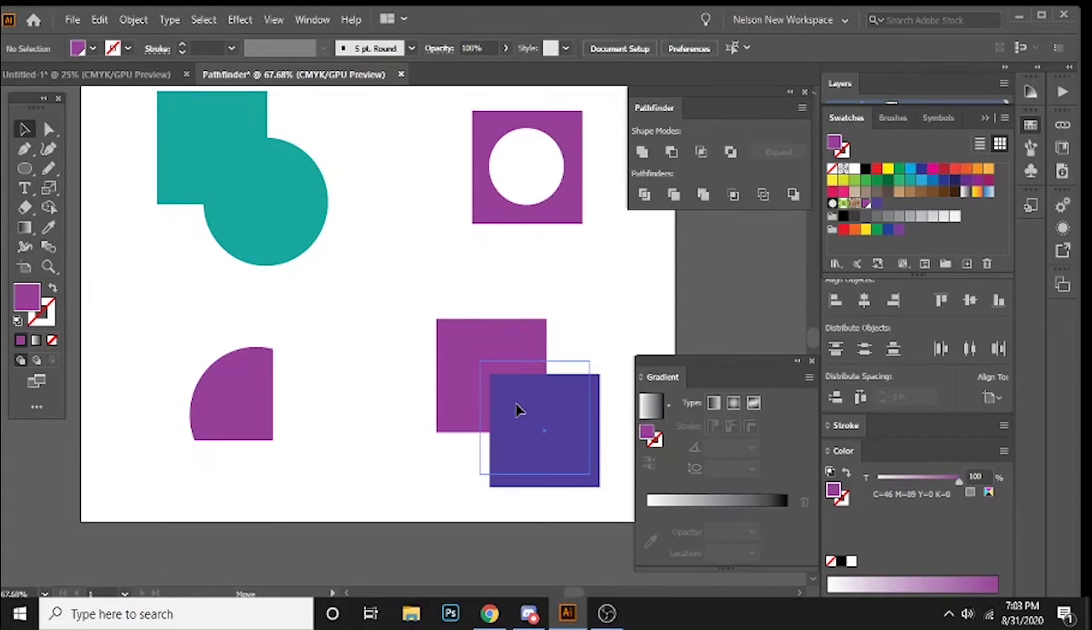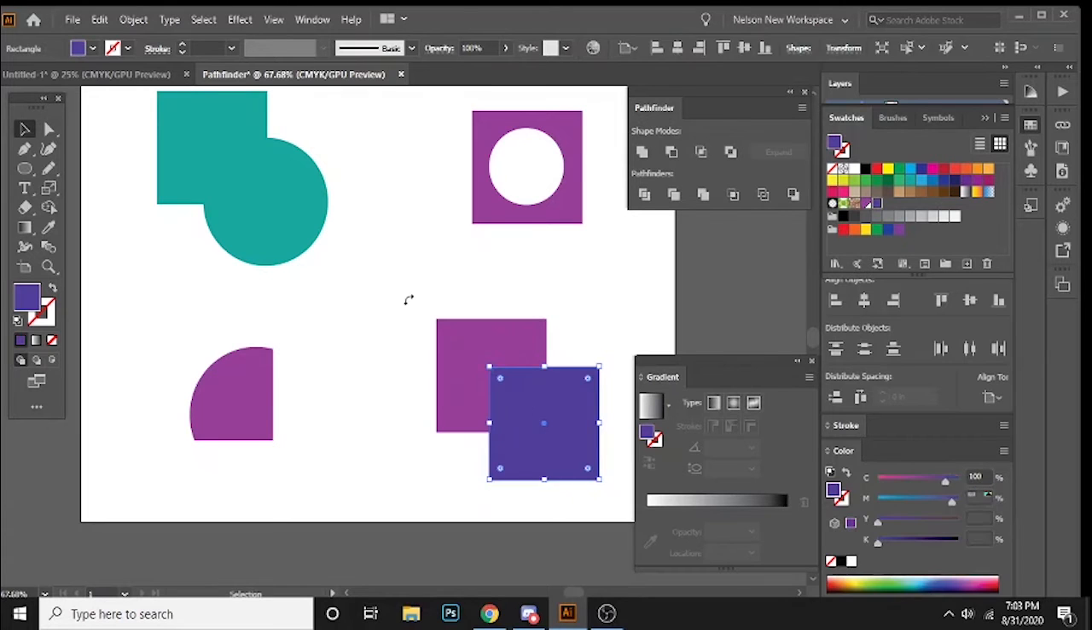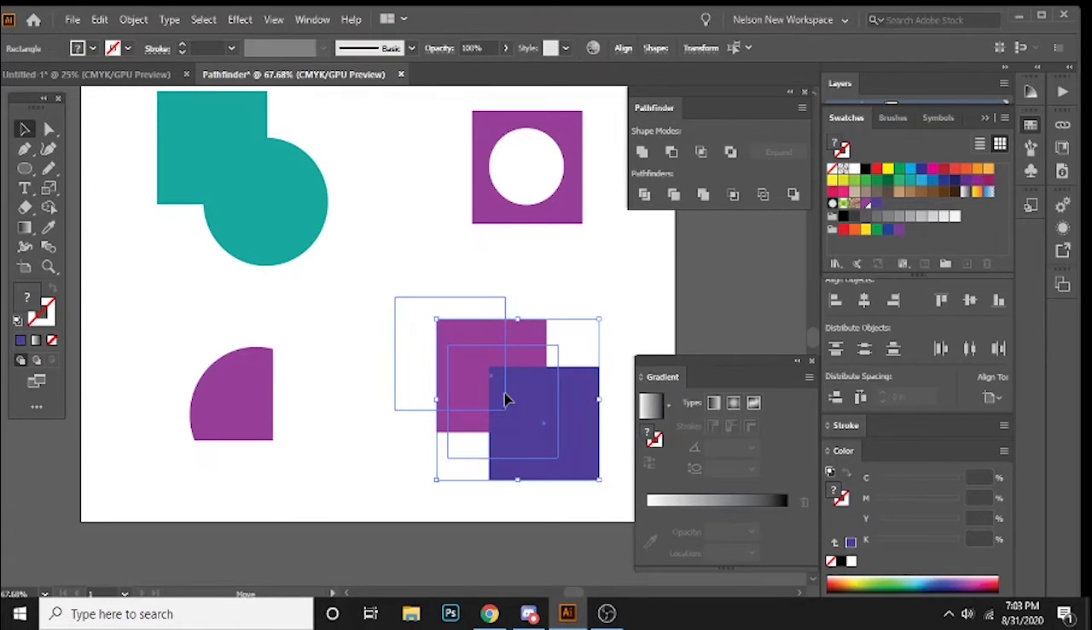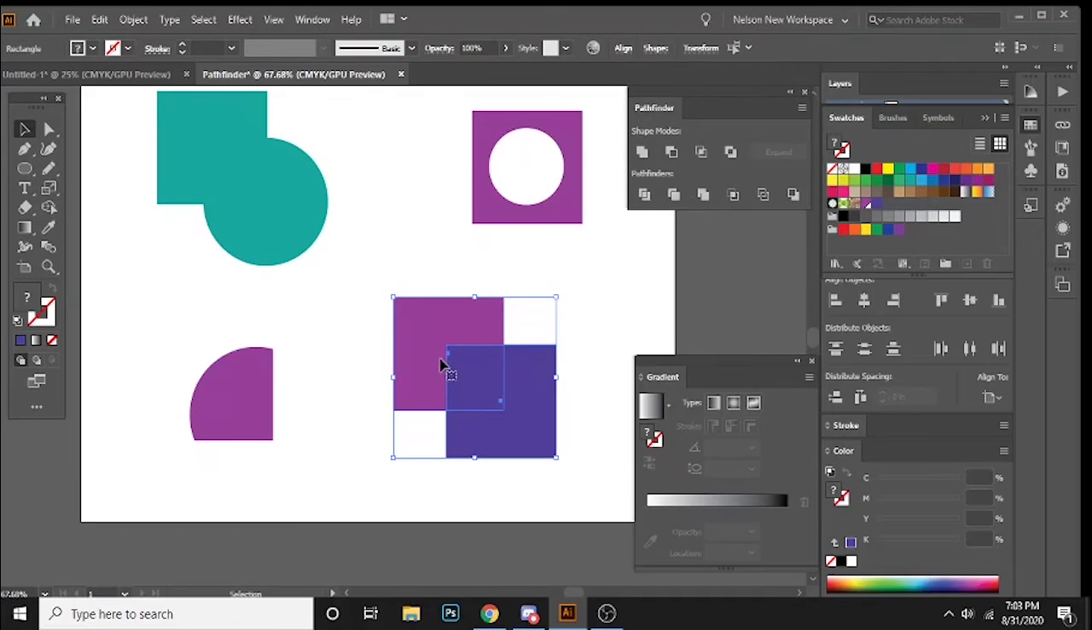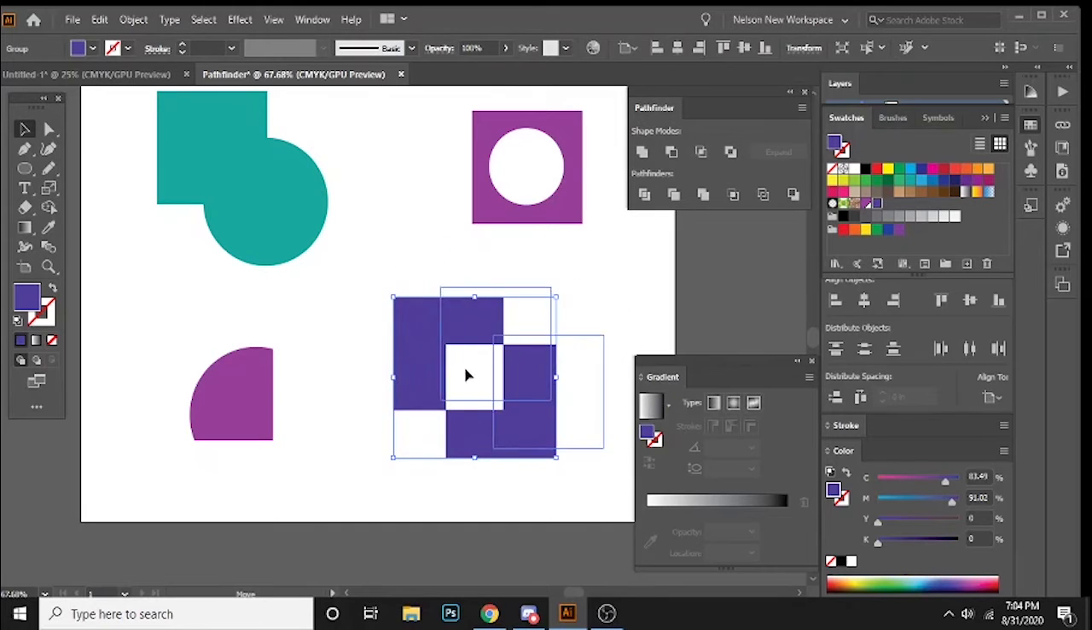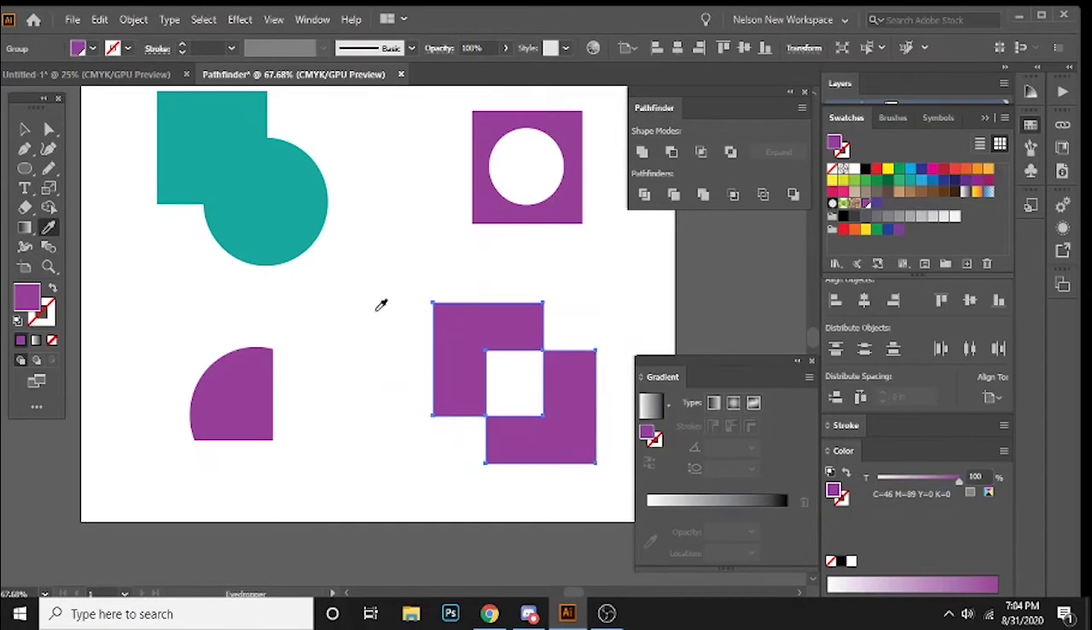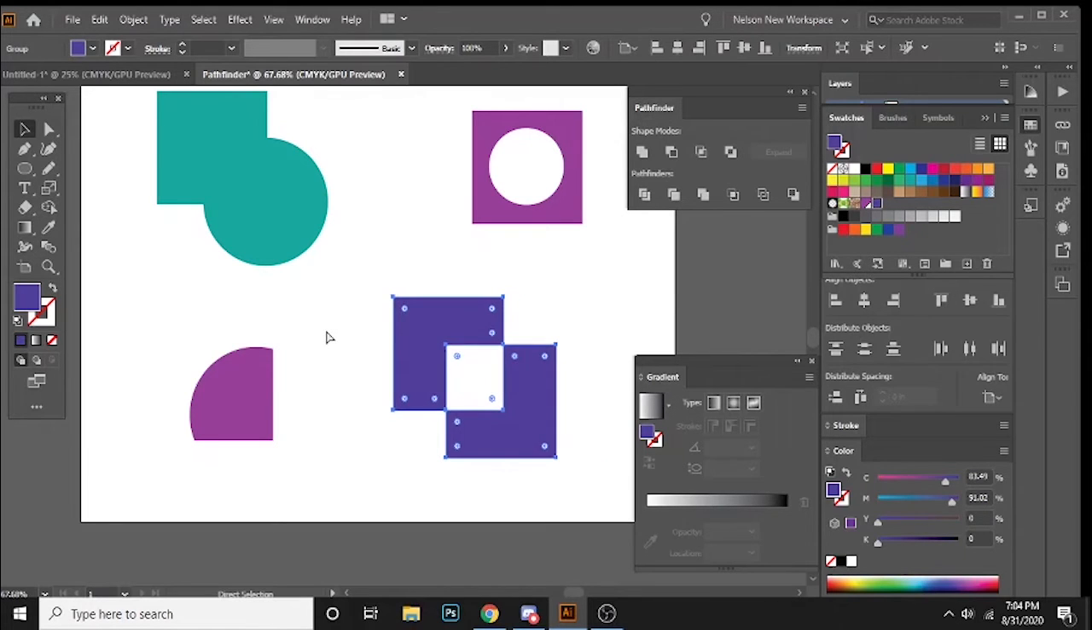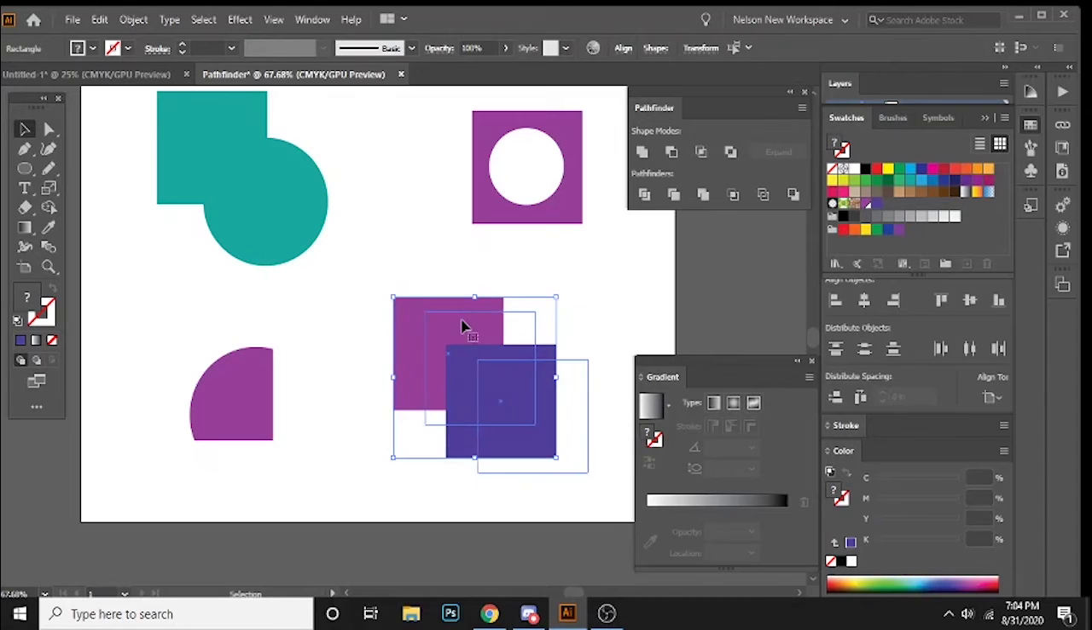The next one is exclude. So let's see what this looks like. So anything that's intersecting, it's sort of the opposite of this one. Anything that's intersecting is going to be deleted. So now that's one object, and I could change the color on this object as one.